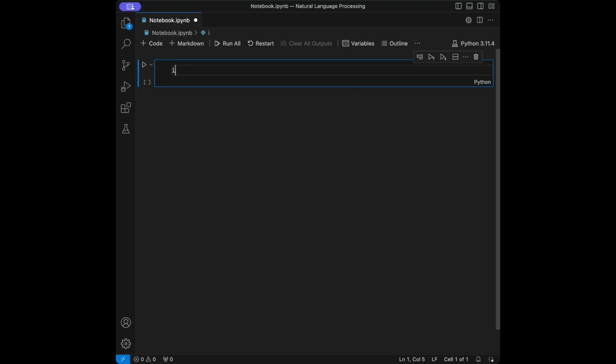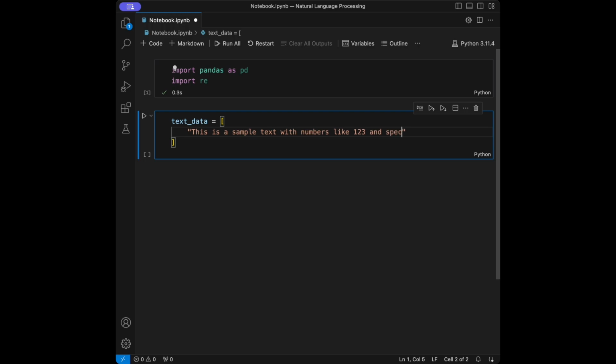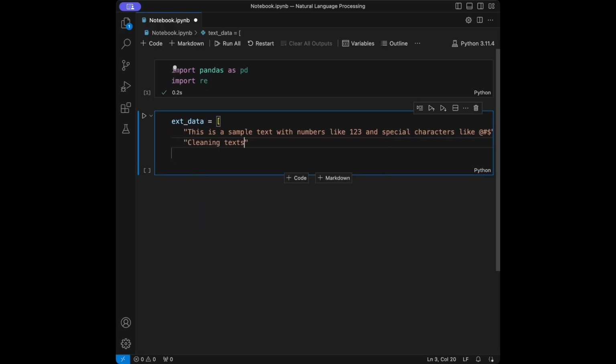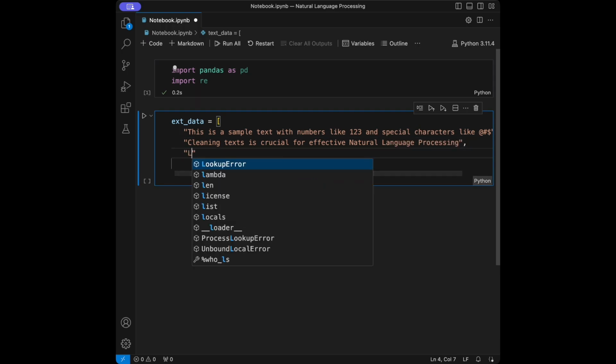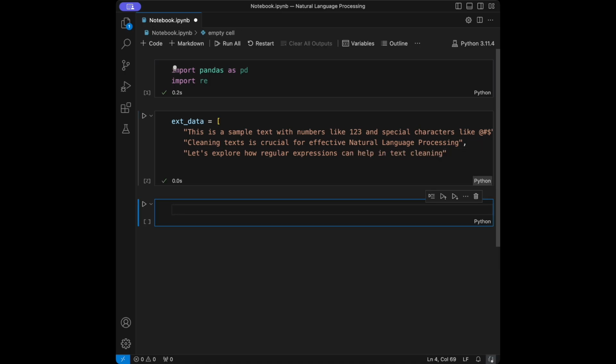Let's start coding. Let's start by importing pandas, and we are going to import regular expressions. Then I'm going to create a text data like "this is a sample text with numbers like 1, 2, 3 and special characters like this." And then we can say "cleaning texts is crucial for effective natural language processing." And let's create one more sample: "Let's explore how regular expressions can help in text cleaning." Great, so it's going to be our data for this lecture.